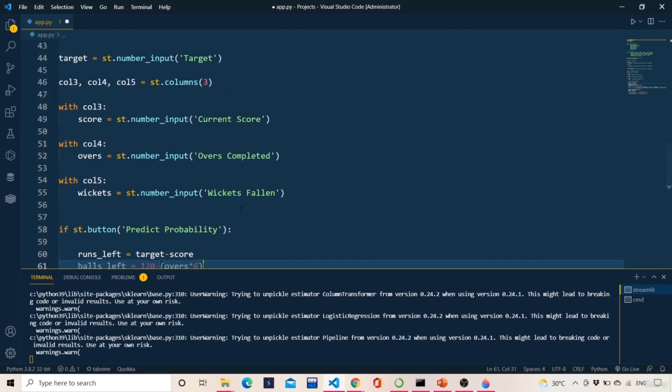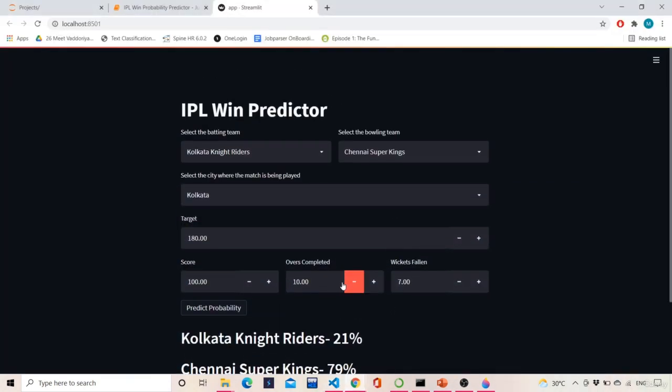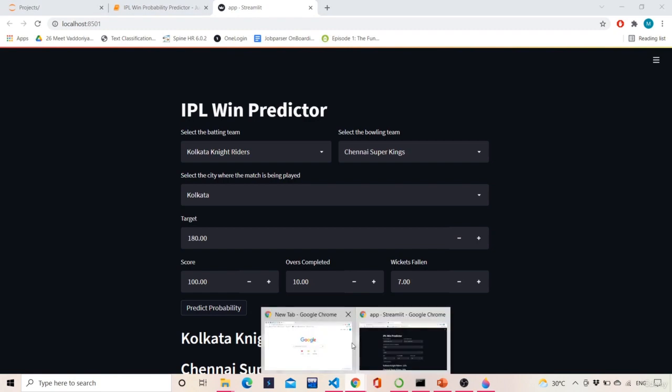As I said in the previous video, overs will be given in some kind of ones and zeros only. Overs completed, right? 1 0 1 0.